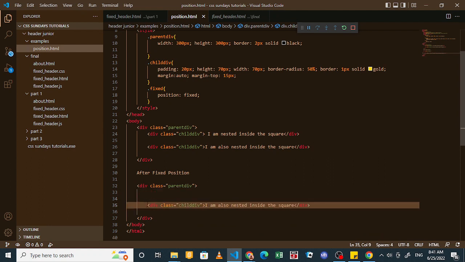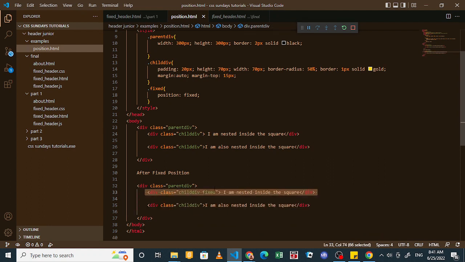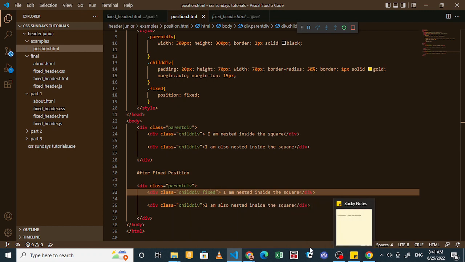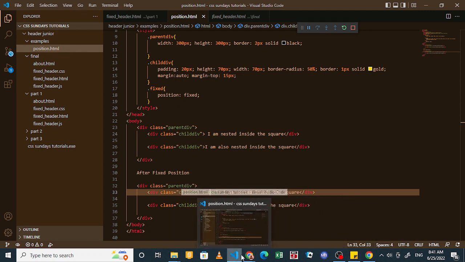So that's the first thing you need to know. Whenever you give an element fixed positioning, it's like that element has been removed from the normal position it occupied before. So it is no longer going to follow the positioning as it is in the code. You have removed it from the flow of the code. That's one.